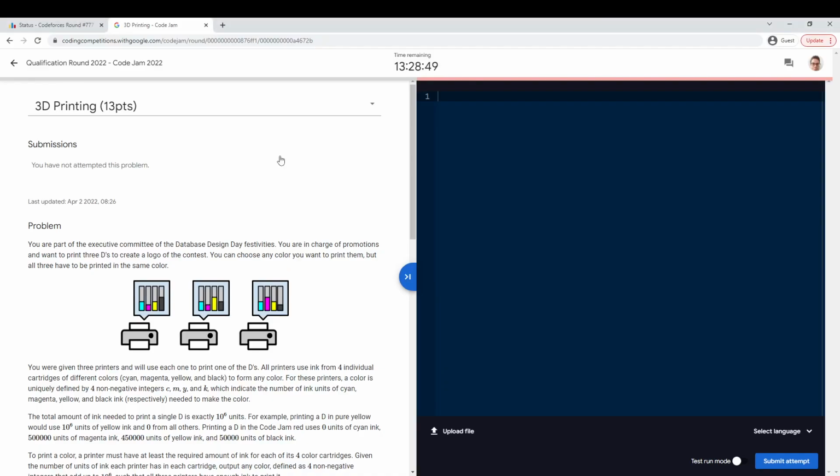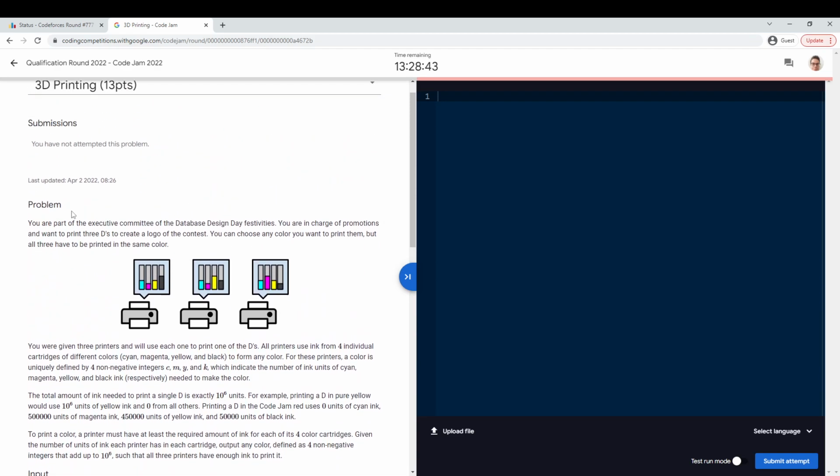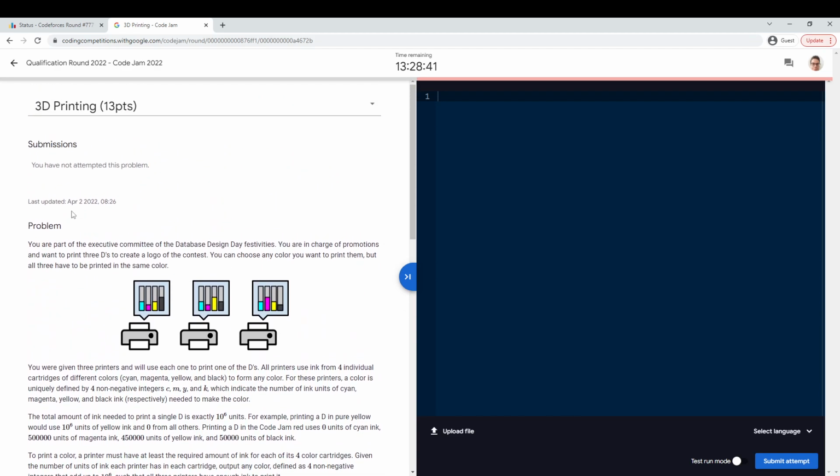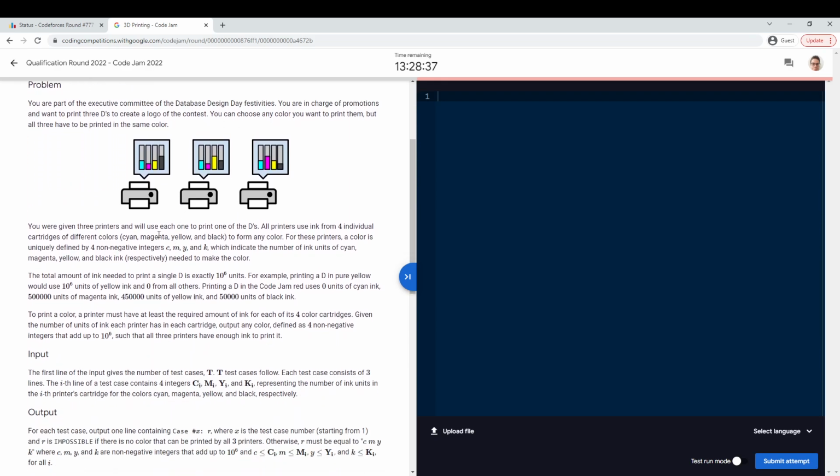All right, let's take a look at the second problem from the Google Codejam 2022 qualification round. So what's going on here? We want to print logos, and they all have to look the same. And we have 3 printers. Each one needs to print 1 logo.